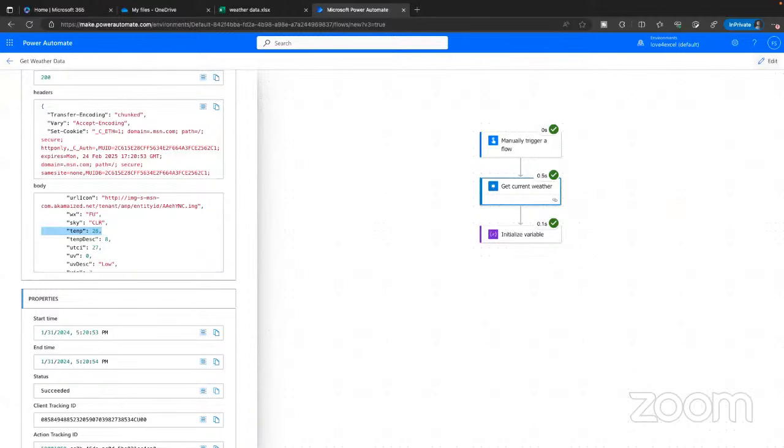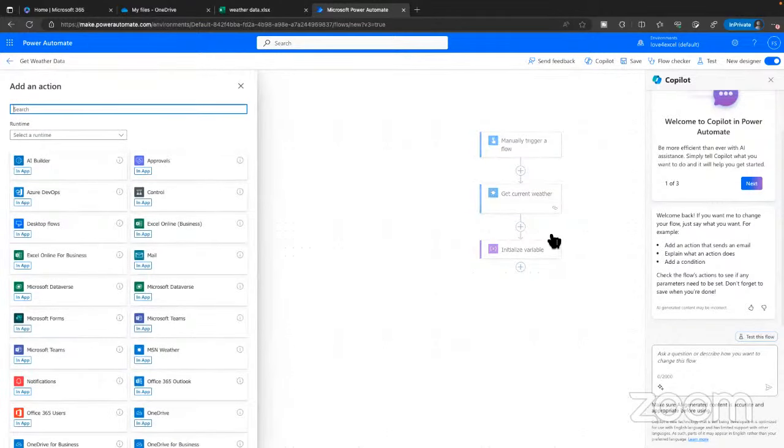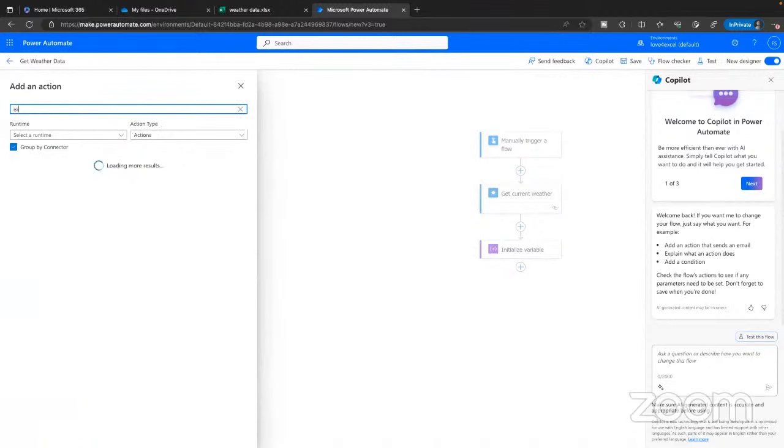So let's come over here. Let's edit this flow. Let's go back to another action. And we can straight away come to Excel Online for Business. Now remember, there are two different Excel Online connectors. One is Excel Online for Business, and one is Excel Online. Let me show it to you.